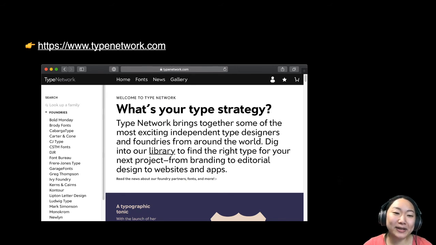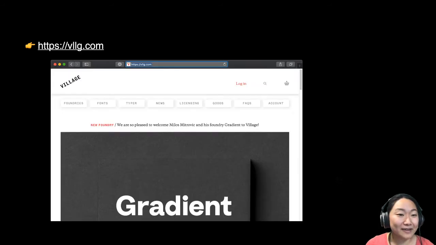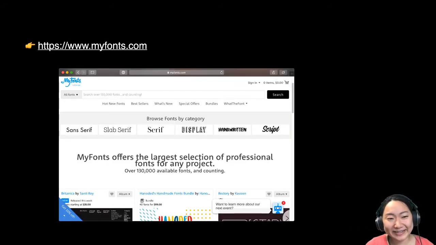And Type Network is also a great platform. Type Network has a lot of independent type designers and foundries on their platform, and check out their website. It's amazing. Village is also a great little collective of 11 type foundries if you want to check their platform out. And of course, MyFonts. MyFonts is the largest font retailer by far. And you can have tens of thousands of different fonts on there.